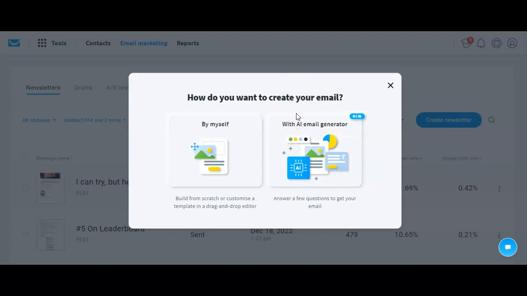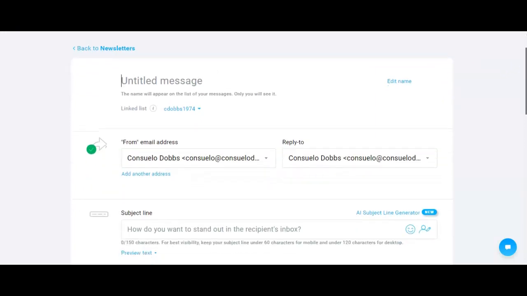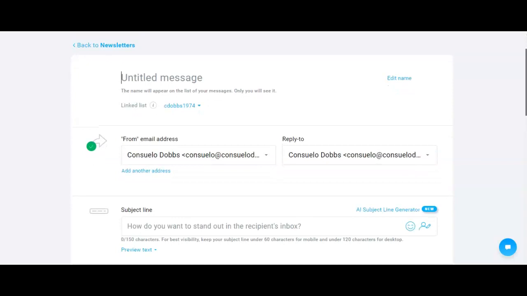I haven't tried the AI as far as sending emails, but it could be very convenient. You can always take whatever template the AI creates and then tweak it for your own and change some things. But I'm going to do this by myself because it's not going to take much for this list. So as you can see, when I click create newsletter, now we're going to go through all of the modules here, through all the titles here.